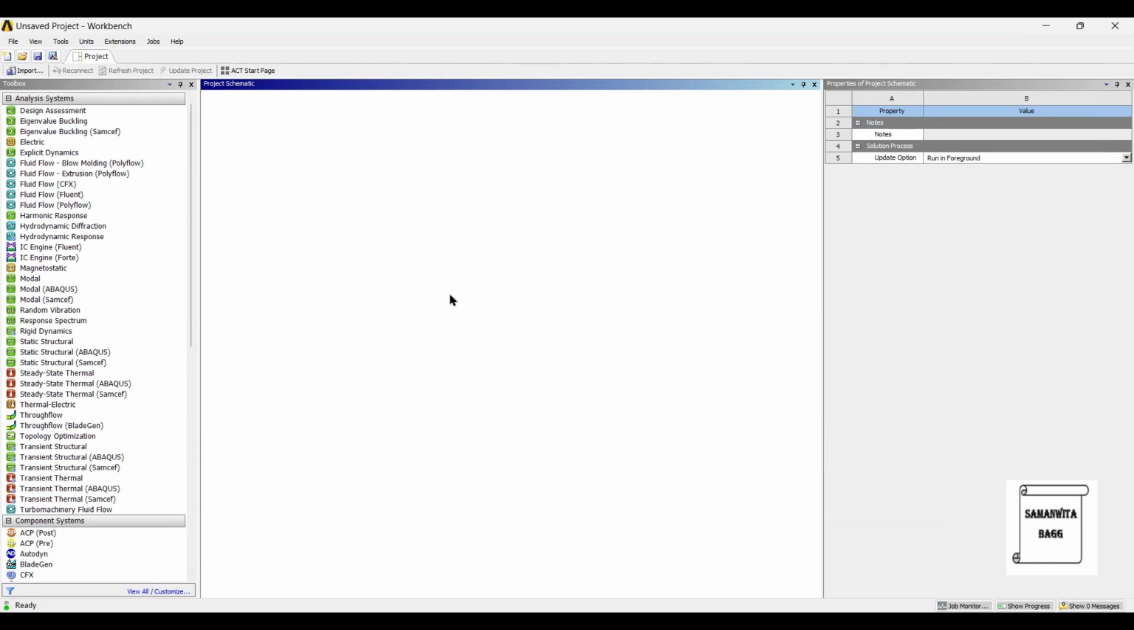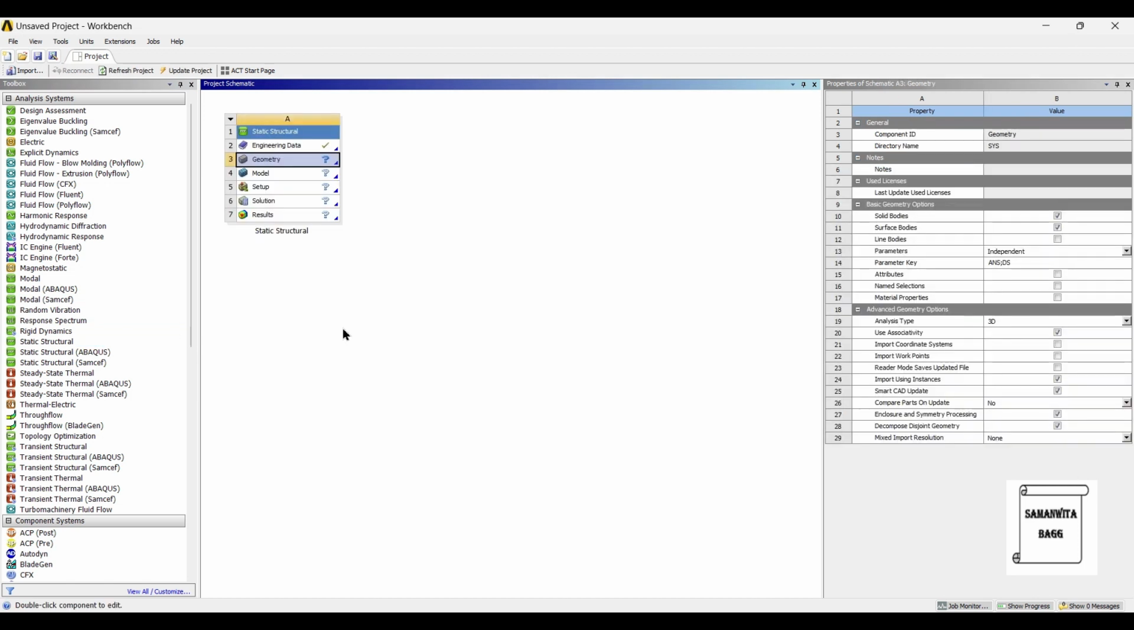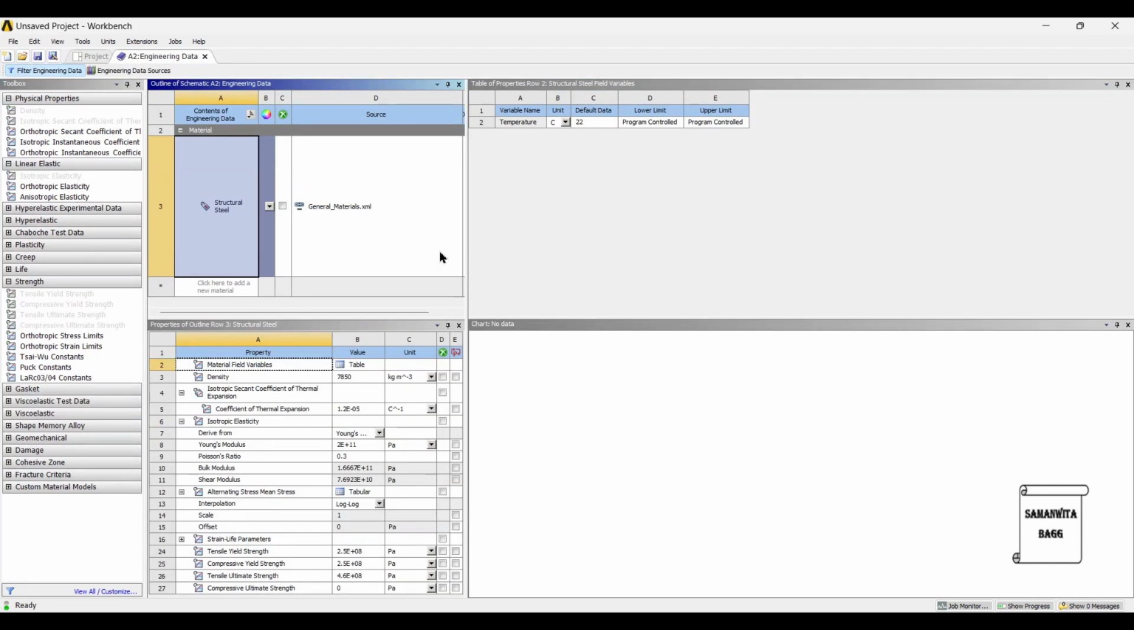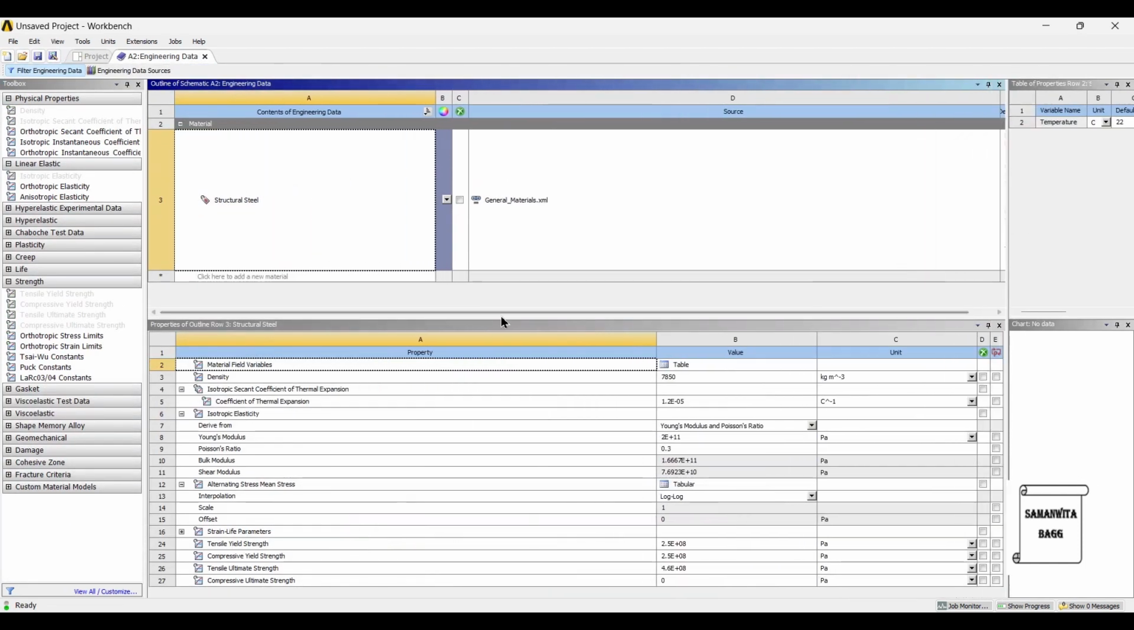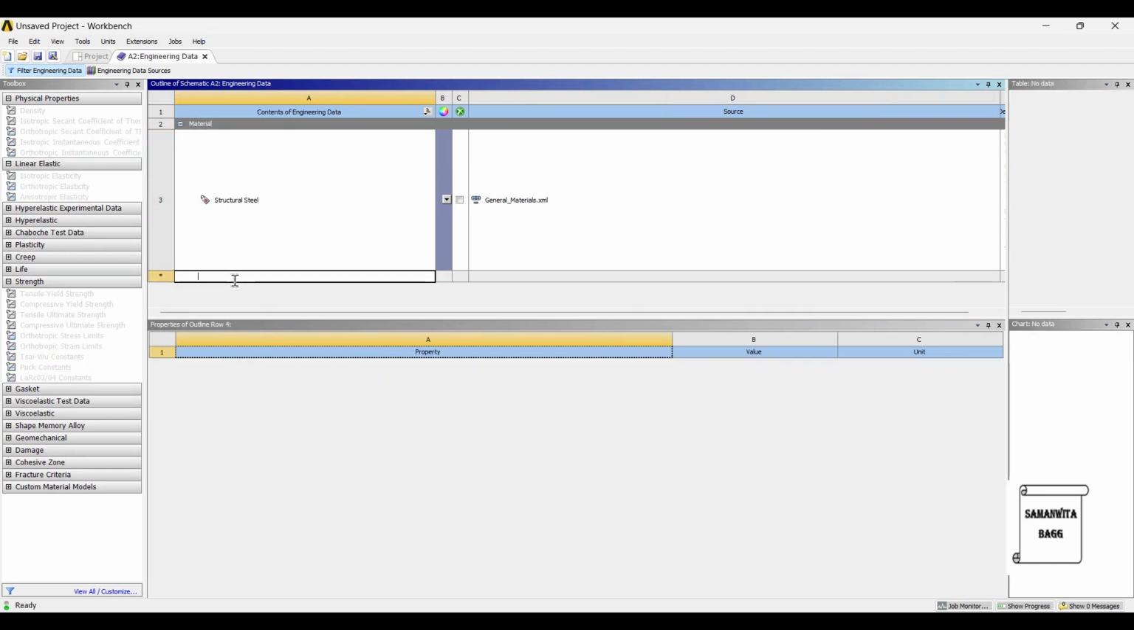Now we will start with the use of static structural. We'll double click on it. We'll first go to engineering data and add the material, that is cobalt chromium. So here I'll write down cobalt chromium alloy.